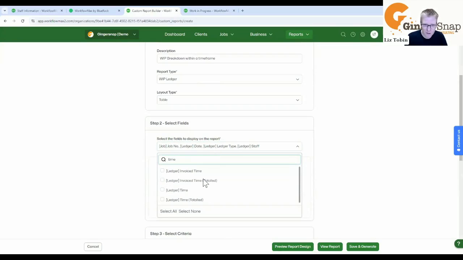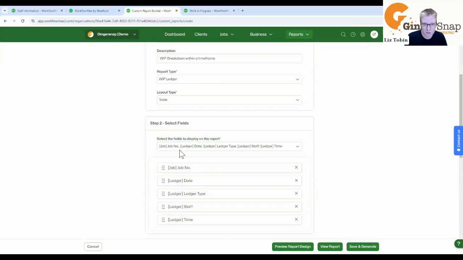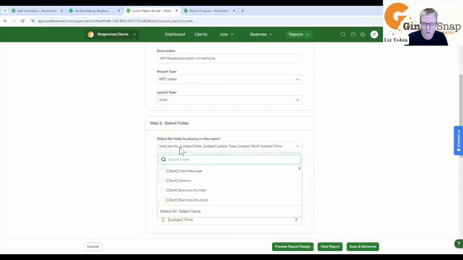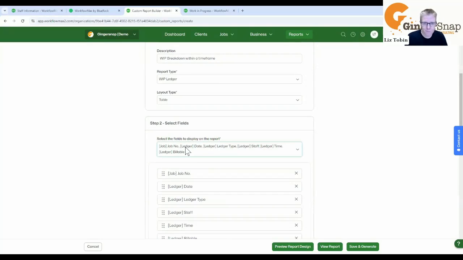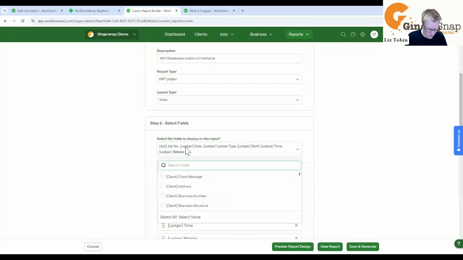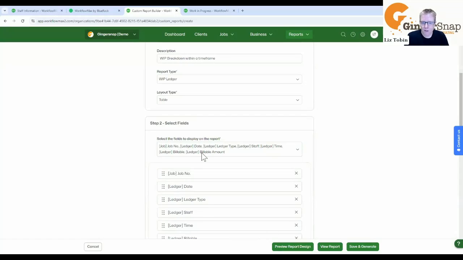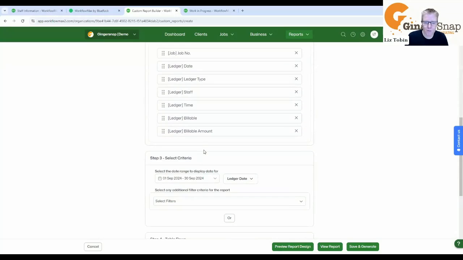I want the person who wrote it to the ledger, staff. I want the time that they did, ledger time. Obviously if there's not a time entry, it's not going to come out like that. Is it billable? And then I want to know the billable amount that's on my ledger. So this is pulling off every single thing for a time frame. So my criteria also is logical for this one.